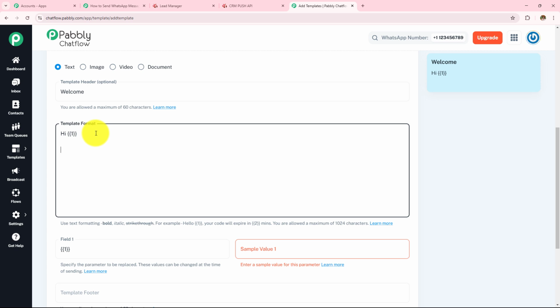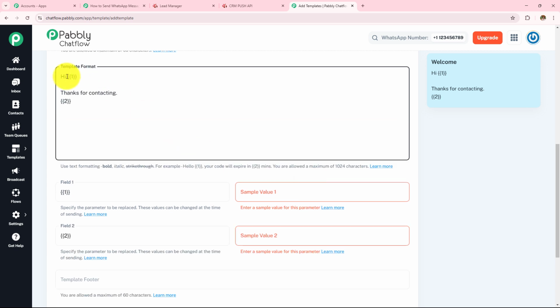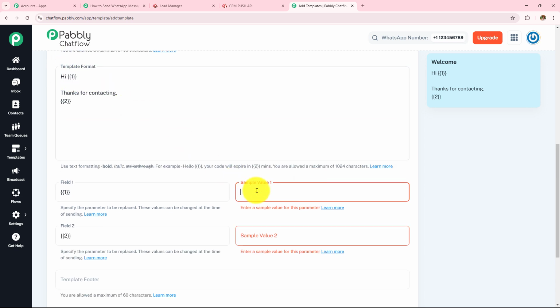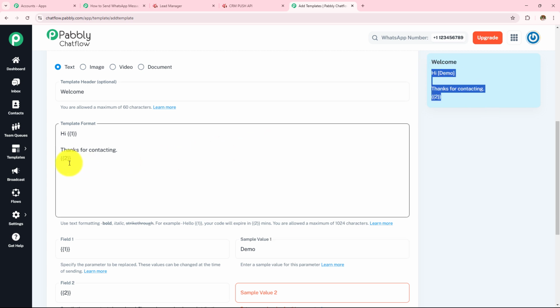Next I am going to write thanks for contacting. And then if you want to add any more custom variables, you can add that custom variable, and then you have to add the value to that custom variable. So here, as I have added one custom variable, I am going to write the value as demo. So let's say the name of the customer is demo. So I've entered that. Now the preview of the message will appear something like this.